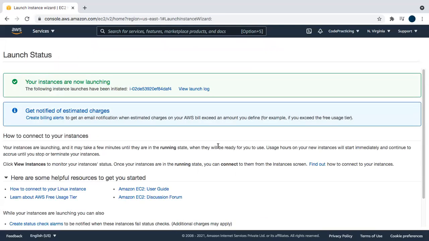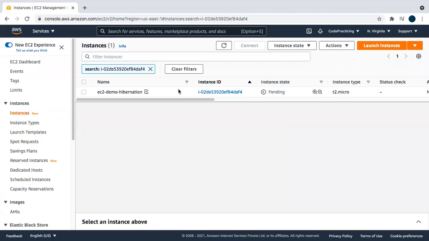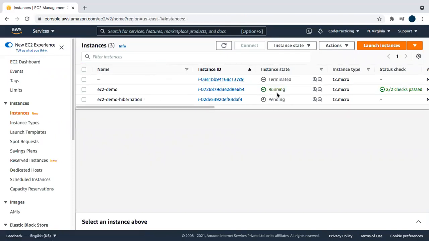Yes, now our EC2 instance has been launched. Click on the new EC2 instance. It's in pending state. Yes, our first EC2 instance is running. Second, our newly created EC2 instance with Hibernation is in pending state. Now both are in running state. Now we have two different instances, with Hibernation and without Hibernation.